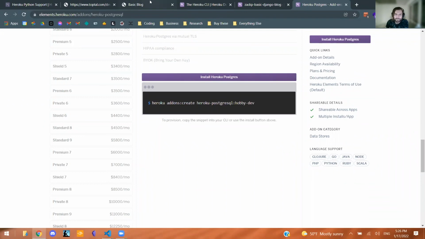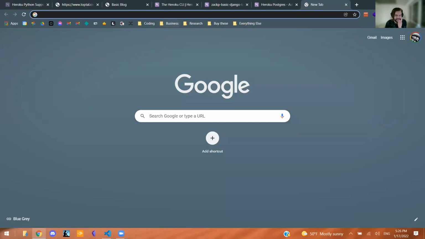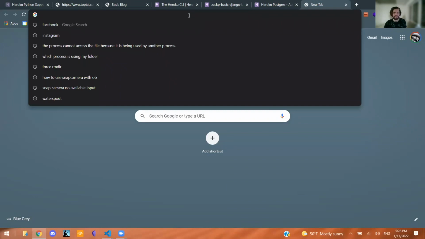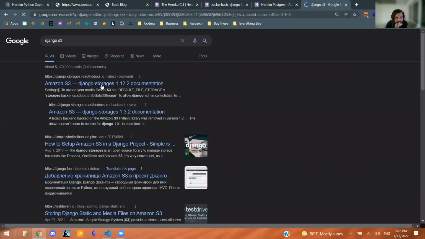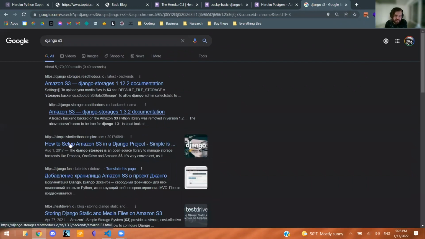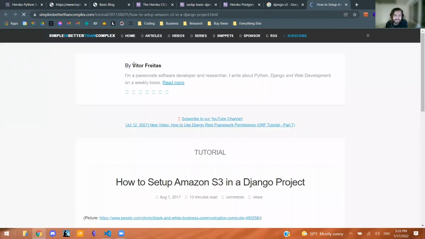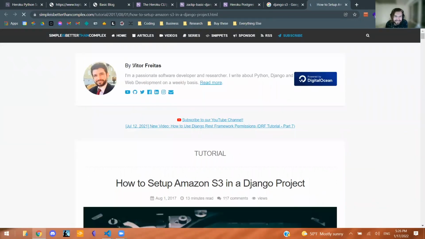All right, now time for getting our AWS S3 credentials. I'm not going to show you every single step here, but I will point out a good article on where to find these. In fact, let's do that right now. If I type in Django S3, the second article here, how to set up Amazon S3 in a Django project by, I believe it's Vitor Freitas. I don't know how to say his name exactly, but I hope that's right. Probably not.